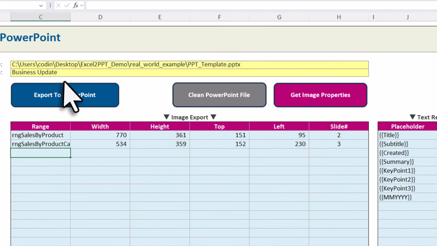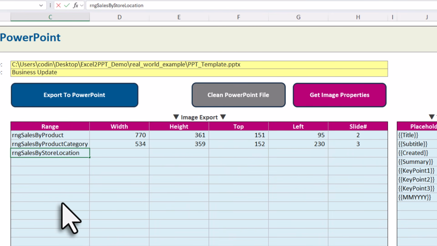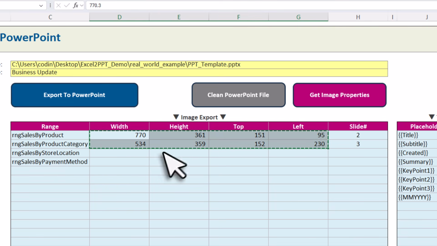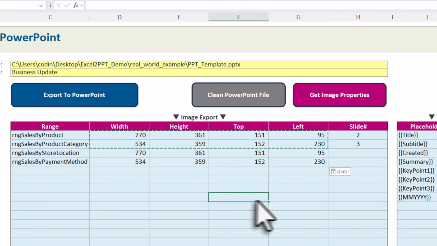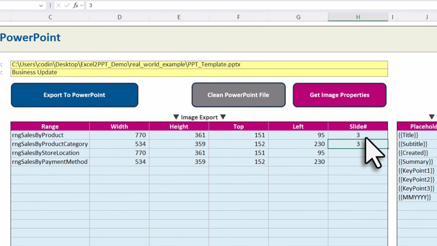So after inputting all the names, the last step is to define where those snapshots should be later placed in PowerPoint. For now, I will just copy the dummy data here and adjust the slide numbers. So the sales by product chart should go on the slide number 3. After that, we will have our sales by product category. And on slide 5, I want to show 2 charts, so the sales by store location and by payment method.